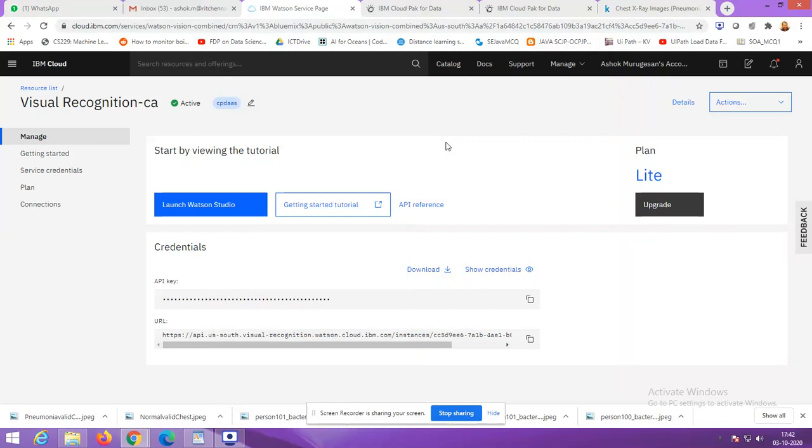Today using IBM Watson Studio, I'm going to demonstrate image classification using the services available in IBM Watson Studio. So already I have created my IBM Cloud account.